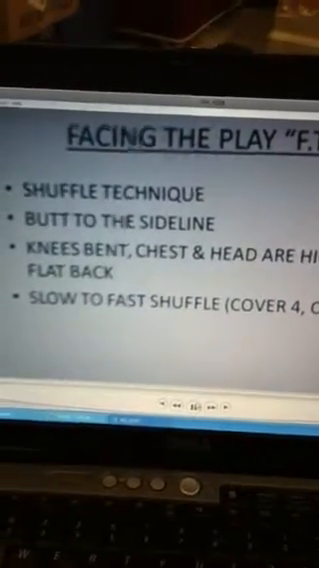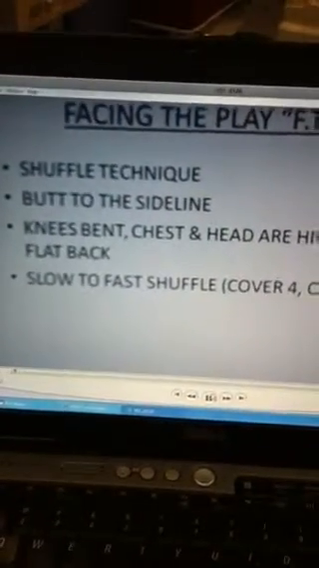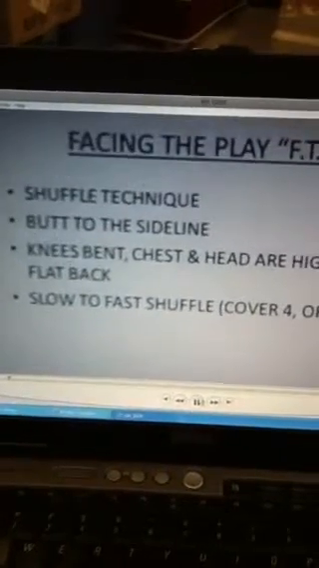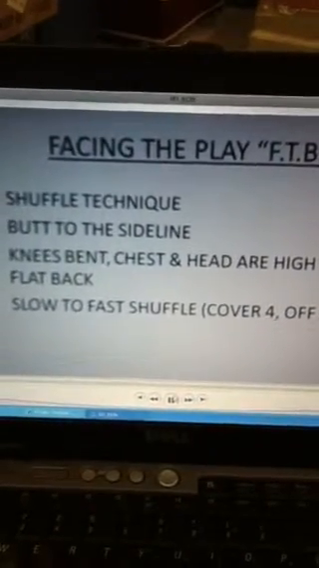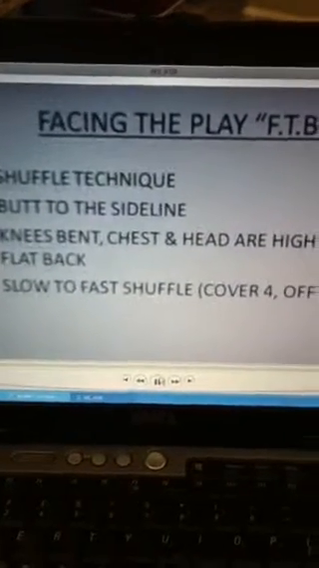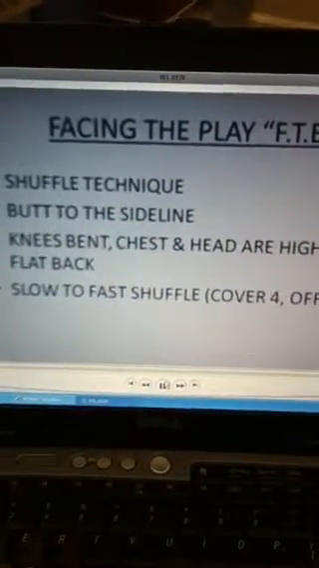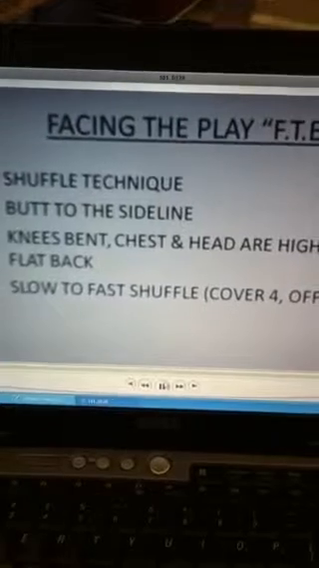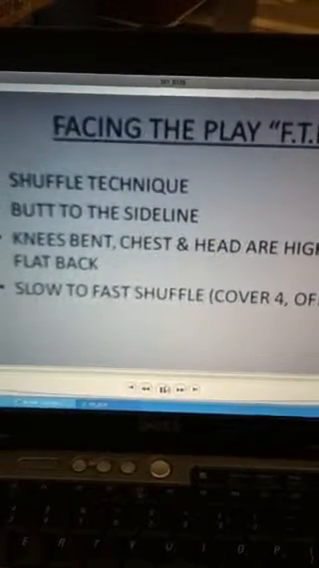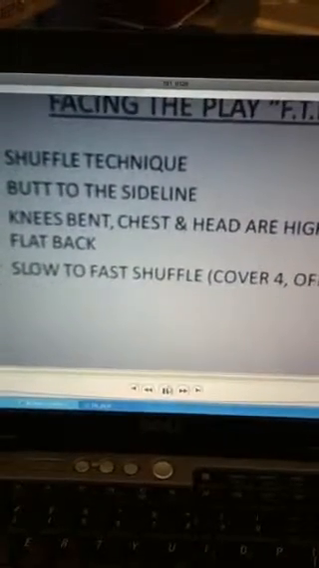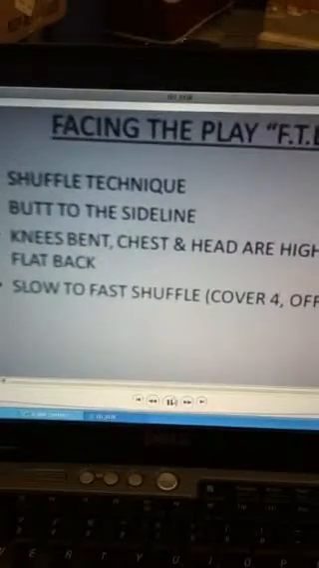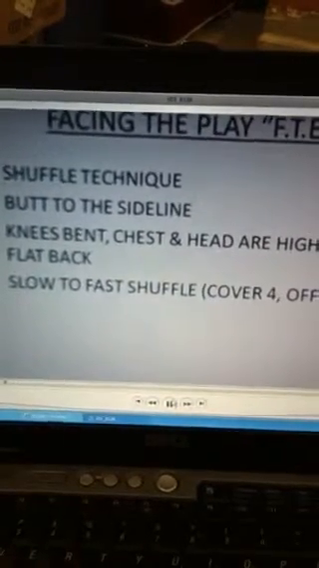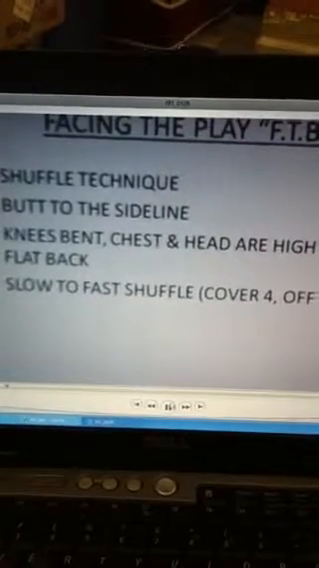So here we go. Like I said earlier, when we're doing the facing the play technique, the FIB, this is a shuffle technique. This is good for some DBs because their hips are already open, but they're still able to play quick game as well as run with the receiver downfield. Like I said, we like to use this coverage or this type of technique when we're in off man or playing some type of cover 4, cover 6, things of that nature.